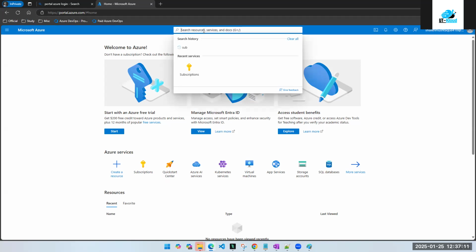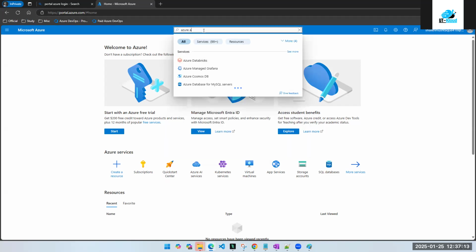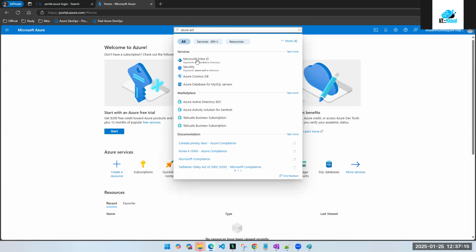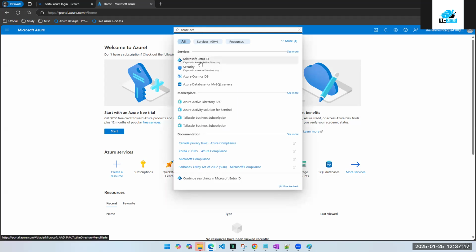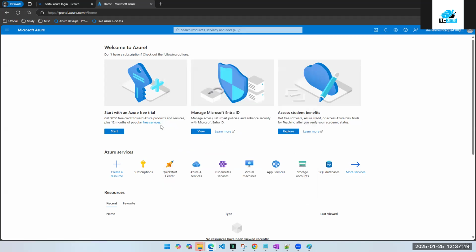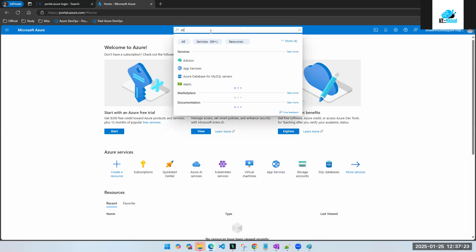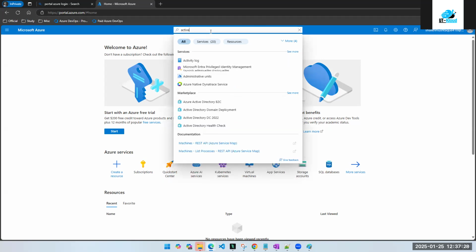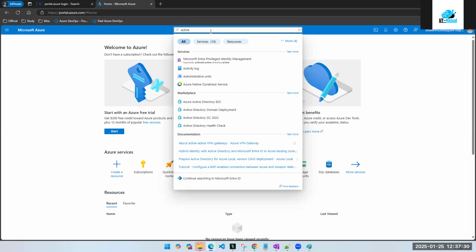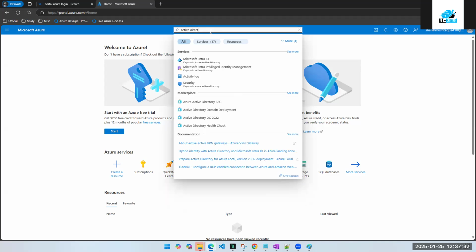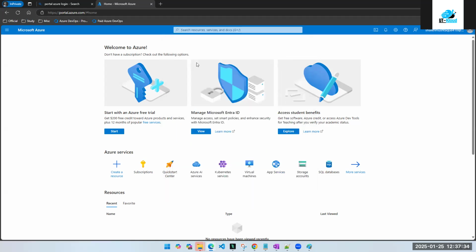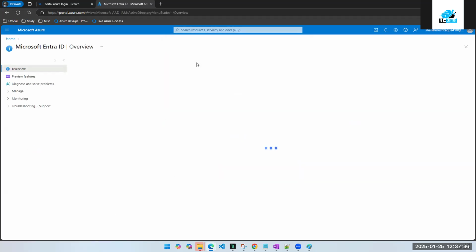So I can either search for Azure Active Directory. I hope it is taking the old name. Look at this. Even if I search for Active Directory, it is taking me to Microsoft Entra ID, or I can click it here directly, whatever suits you. So even if I'm using the old name, Active Directory, let's see if I get that. Yes, Azure Entra ID. Click here.